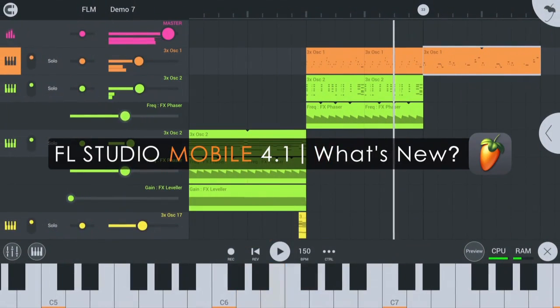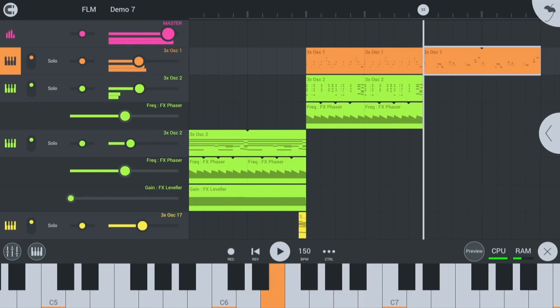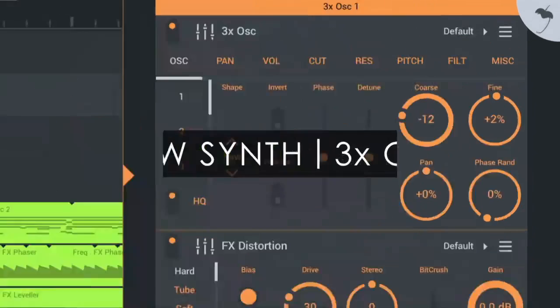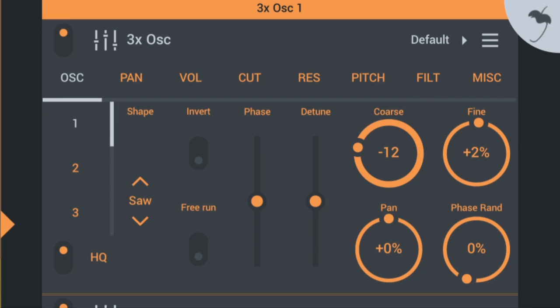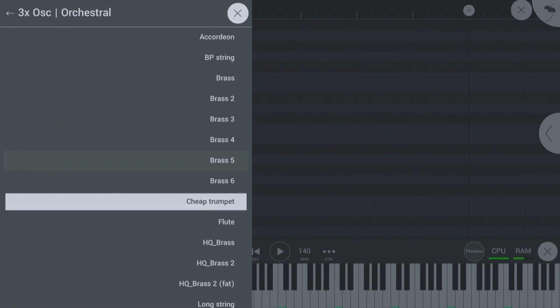Welcome. In this video, we'll show you what's been added in FL Studio Mobile 4.1. So, we have quite a bit to talk about. Most importantly, there is a new synth, Threosk. Yes, you heard that right. We even migrated all the presets.